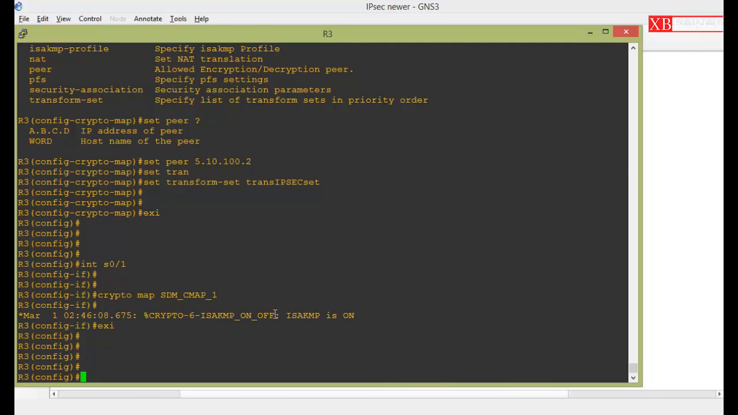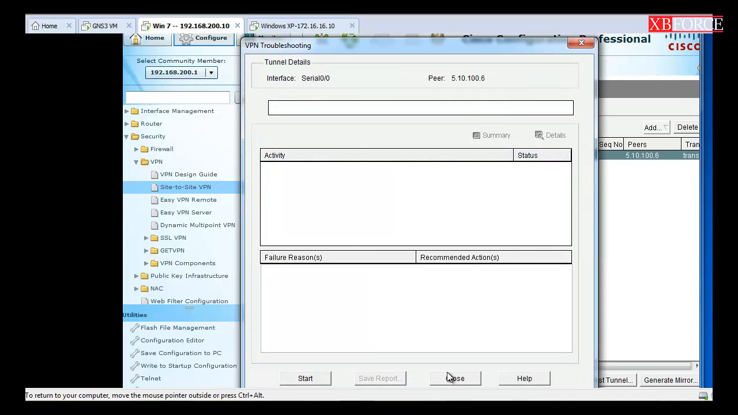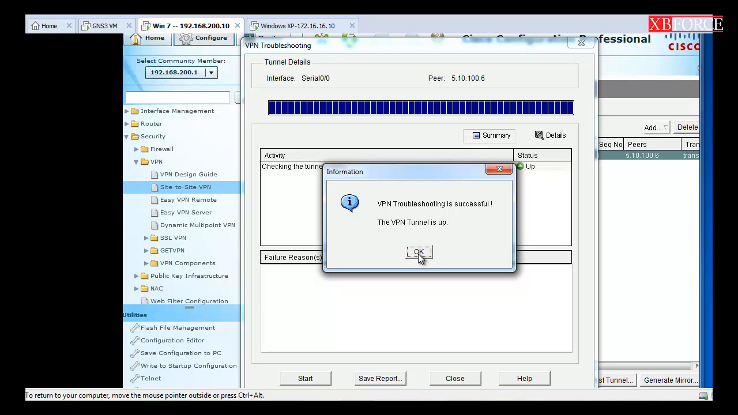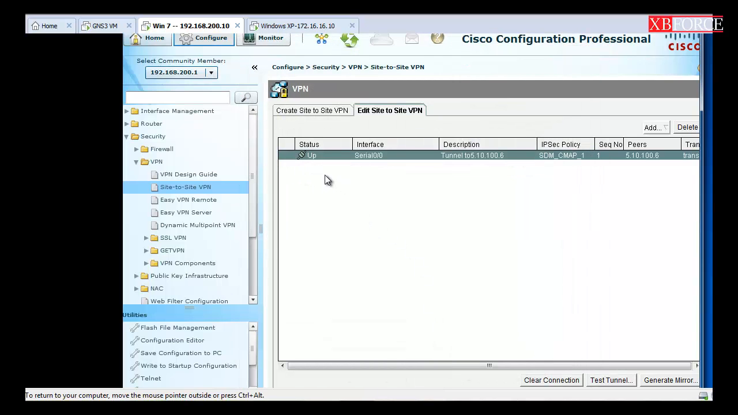Now that we set up both routers, router 4 and router 3, this is the time to make sure the VPN works correctly. We are in Cisco CP now, and this is the IP address of router 4, and the status is down, as you see. To test the VPN, click on test tunnel, and this is the IP address of the peer router. Click start to see if the VPN works correctly. Yes, the VPN is up, and the communication between the IP addresses is up now, and the status is up here. Now you know how to create a site-to-site VPN using Cisco CP and CLI, the command line interface.